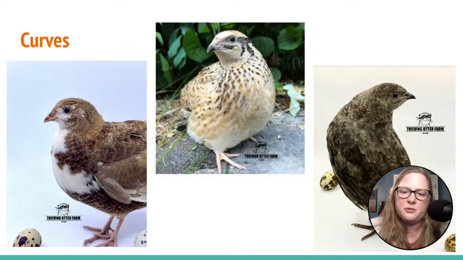The other thing that I like when I'm doing some artsy stuff is curves. So these pictures speak to me. I just like the symmetry and the curves of these. I don't know, it's hard to really explain. Just the curve of the birds is pretty to me.